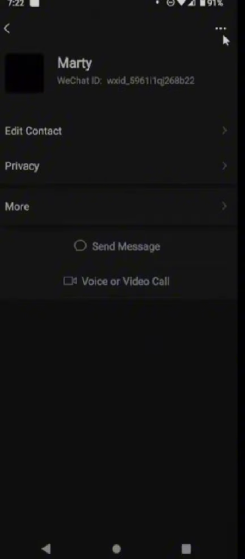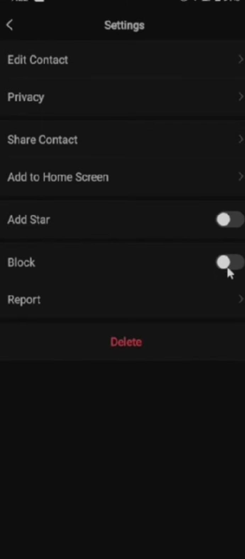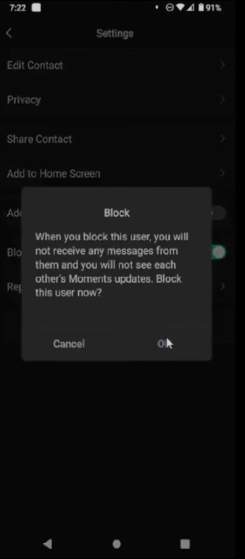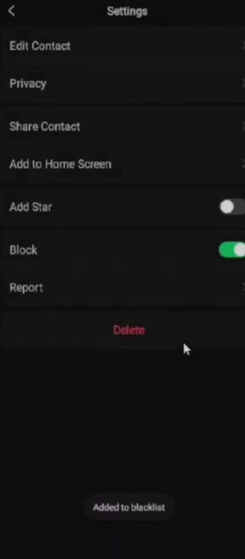blocked. So once you select a person, you need to simply press on the three buttons on the right hand side of the corner. Once you do so, you can get the block option right there. Now you need to simply click on the block option and press on the OK note. So once you do this, the person will be blocked from your account. So this is how you block someone on WeChat.